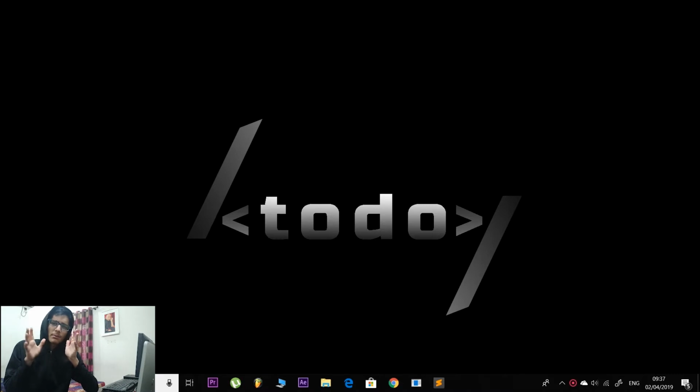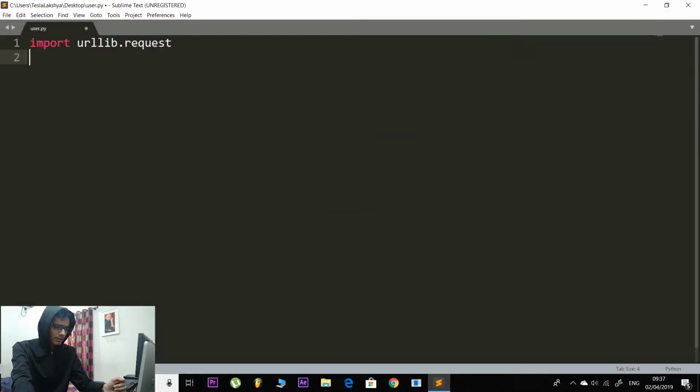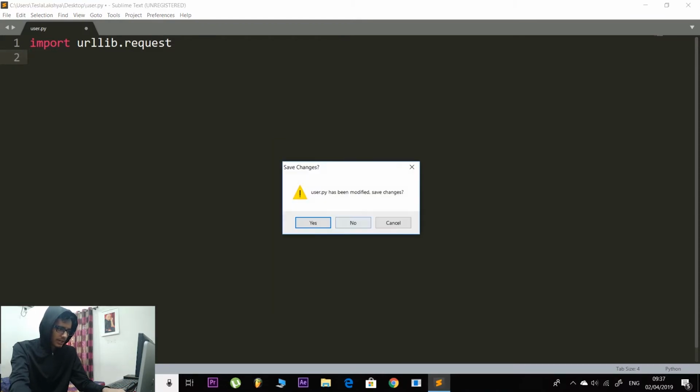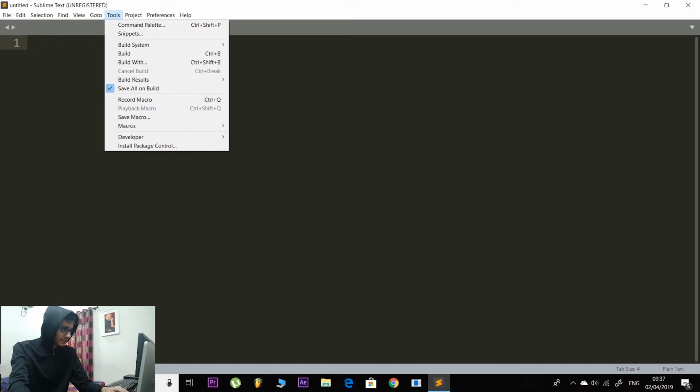And we're going to be using a module named urllib.request. It's a standard library, so it's already present if you have Python 3 installed on your PC. So you will have it working if you just have Python 3 installed. And of course you need a text editor, like I have Sublime. You can use Sublime or any text editor you want. I'll just use Sublime.